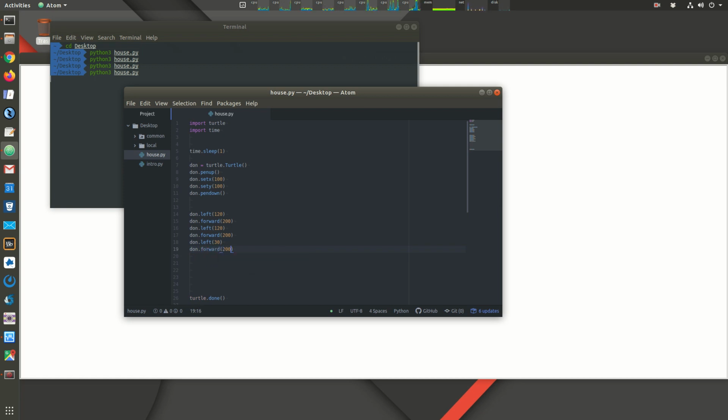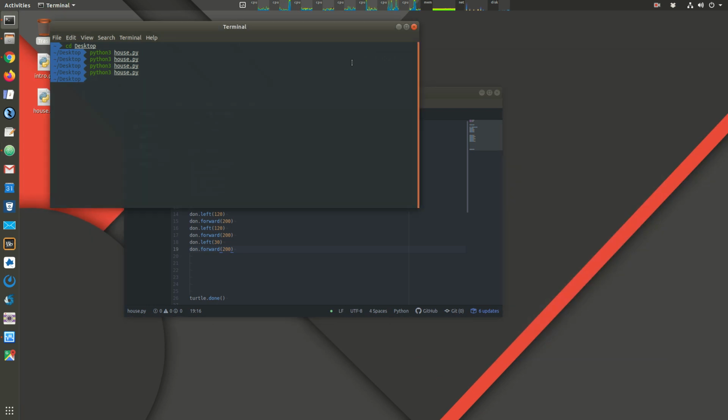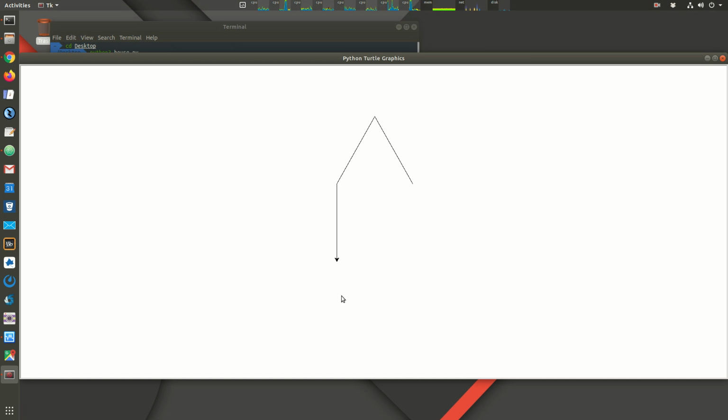Let's see if we're right. And you can always check your math by just running the program again. So that drove straight down. So now we need to go left 90 and then go forward 200 pixels, left 90 and go forward 200 pixels, and we'll have created the basic part of the house.